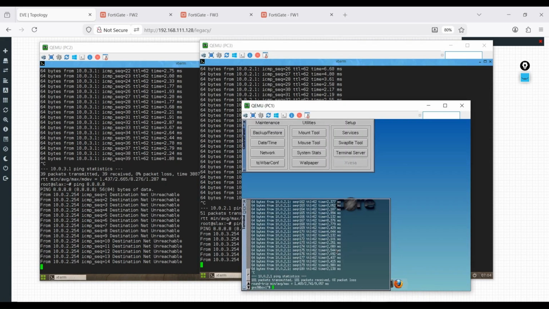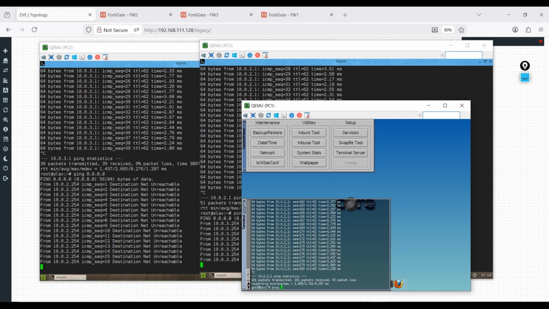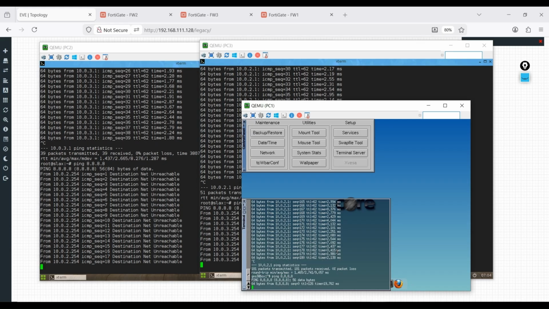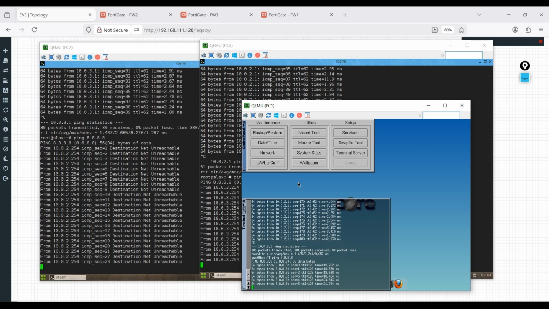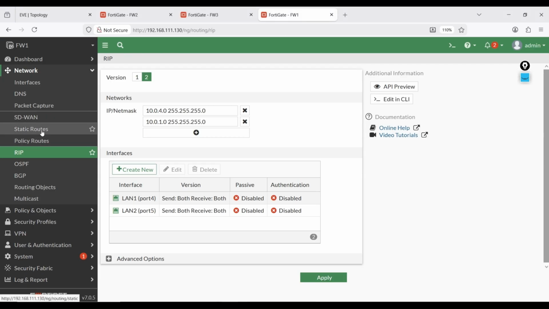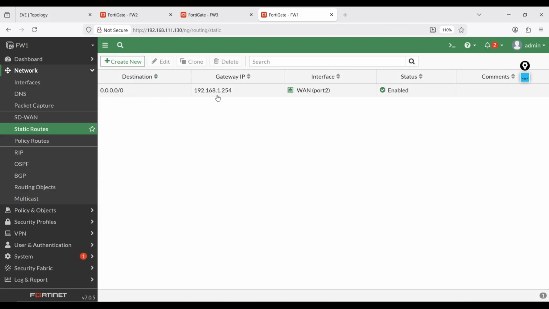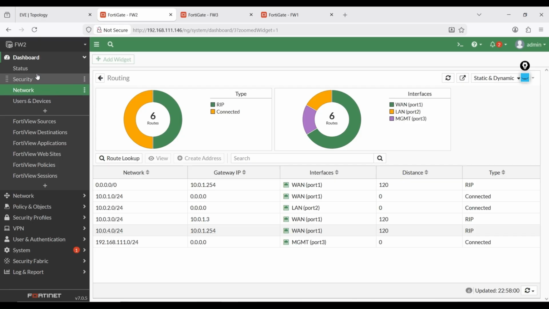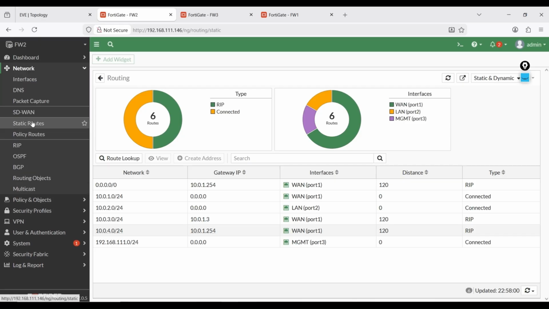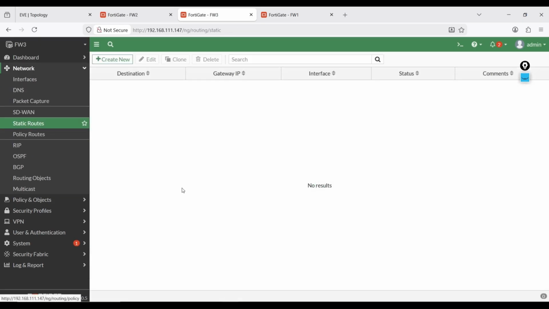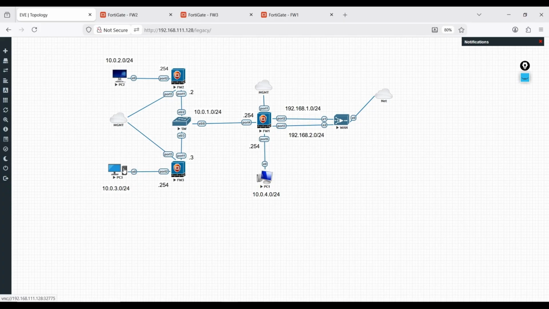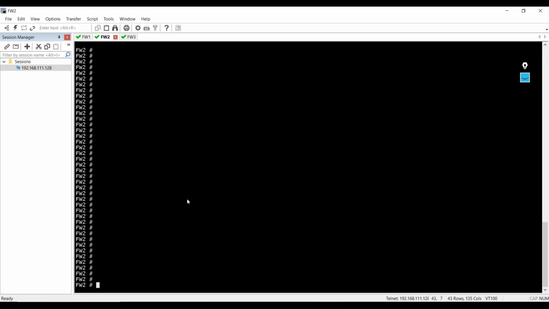But in PC4, we are able to ping it because it already has the static route which I configured initially. You can see here, go to static route. Here we have a default route, which pushes the traffic towards the internet from firewall 1, but in firewall 2 we don't have such routes. Here you can see in firewall 2, and in firewall 3 as well, we don't have any route. If you want to verify it, you can check it through the CLI as well.